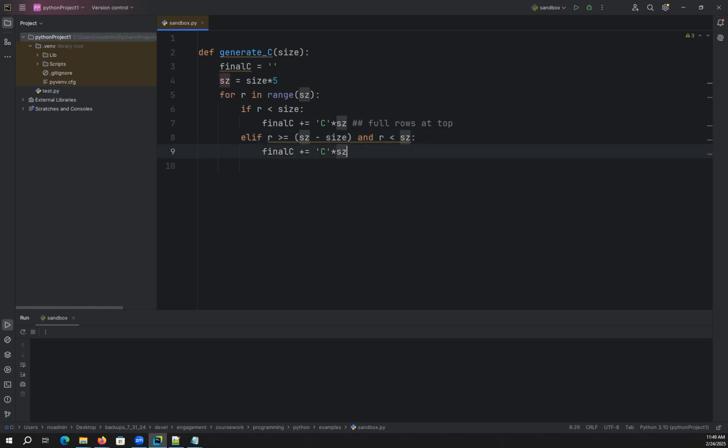All right, so what I'm doing here is I'm creating the bottom full rows. And what it is, I'm going to say if r is greater than or equal to the size minus 5 times size, and it's less than the size times 5, then I'm going to populate a full row here.